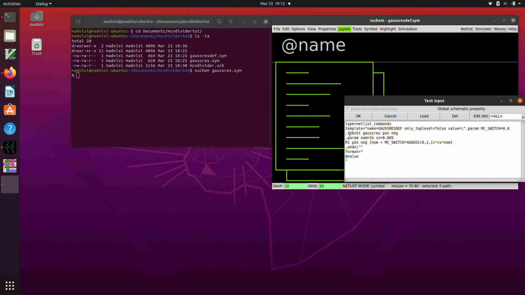And each of these is defined to be a subcircuit. So the subcircuit is called Gauss res to match the name of the symbol. And then the two terminals pos and neg. We have some subcircuit parameters, including the nominal 1K, which is the default value here, that gets passed in the subcircuit instance definition. And then we have this parameter called CV, which is the coefficient of variation. Okay, that's the standard deviation divided by the mean.